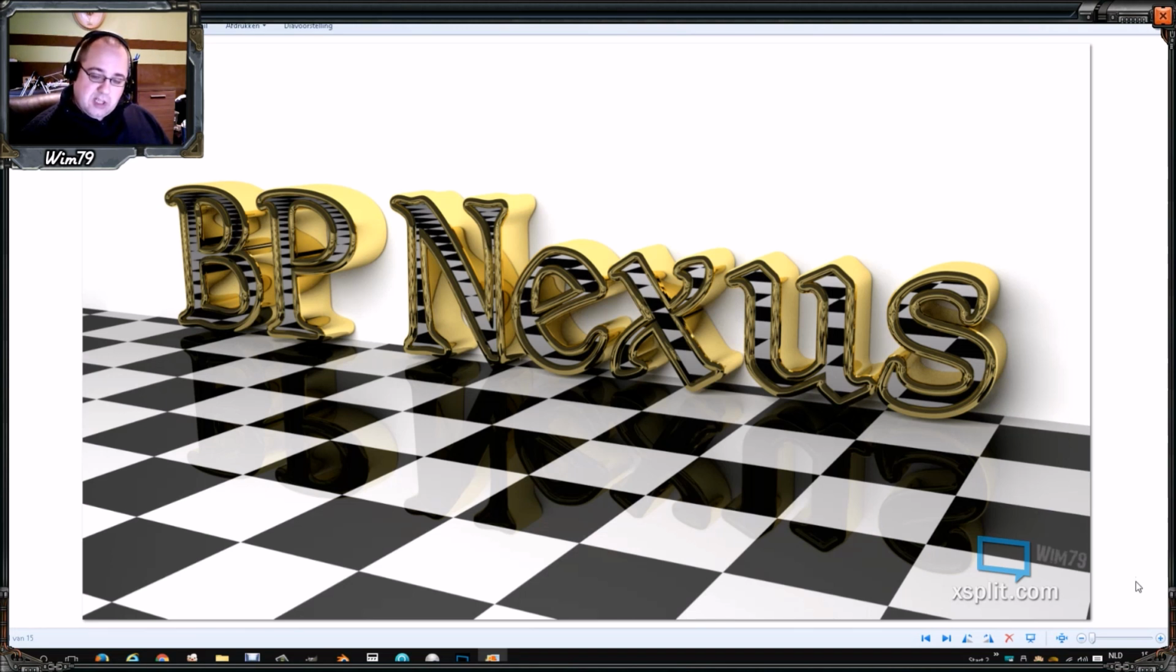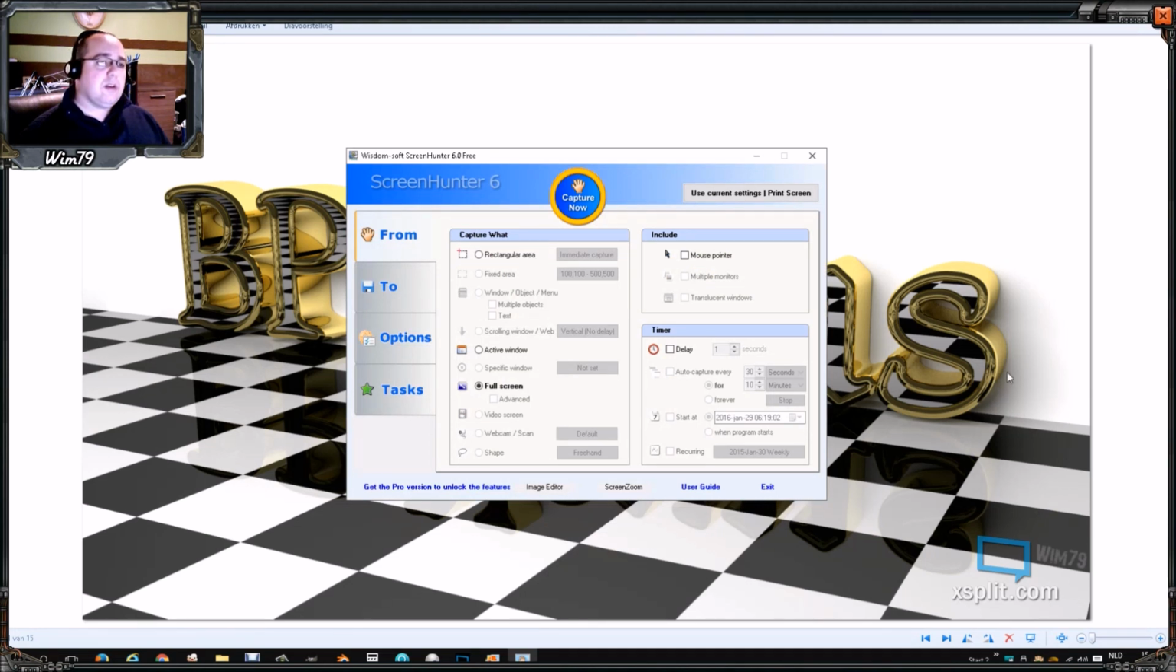So, first things first, you need to be able to take a print screen. In Windows, you hit the print screen key, you go to your paint, you say edit, paste, save as, and you got a print screen. What I use is a program called, gonna open it. It's Wisdon-Soft Screenhunter 6.0. It's free, it's fully legit, it's freeware.